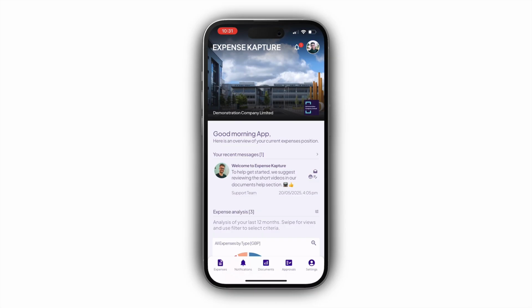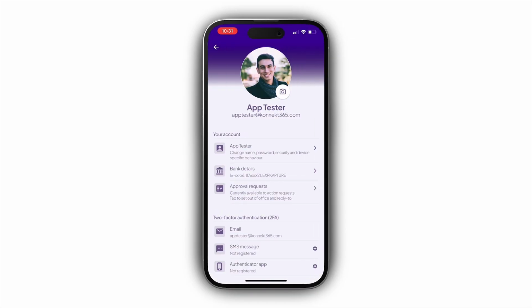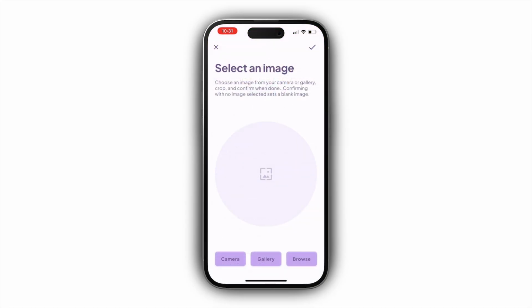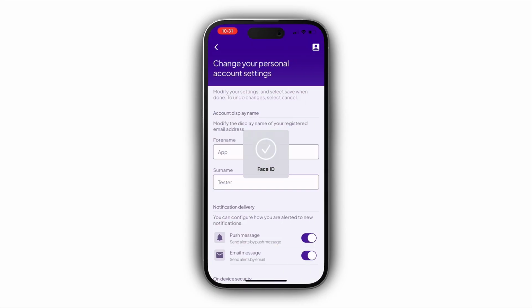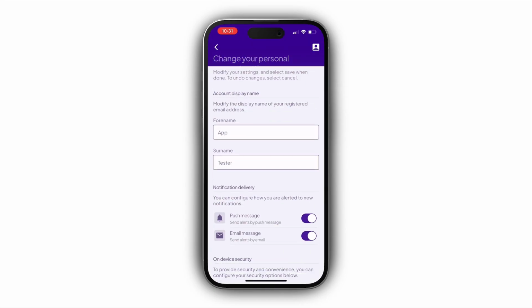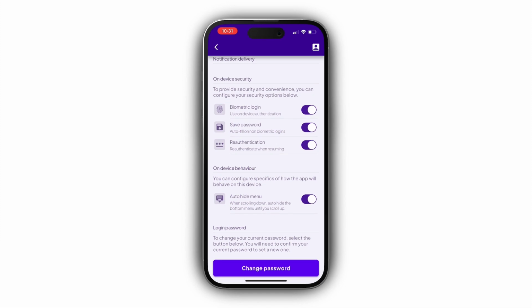At the top of the screen, you will see your user's avatar. Tapping this will let you review your user settings. Here, you can set your image, or leave it blank to show your initials. Under your account, you have the ability to set your name, password, and security preferences. For devices supporting Face or Touch ID, you can enable these options for faster login.